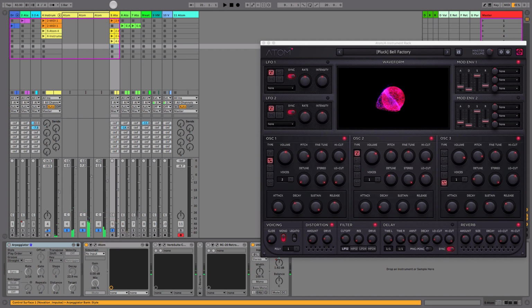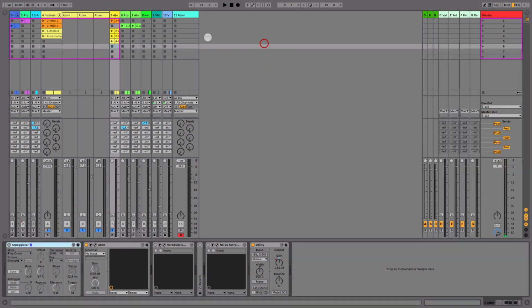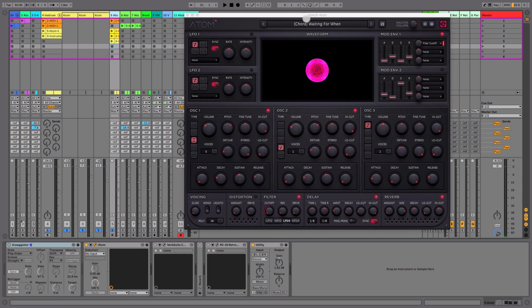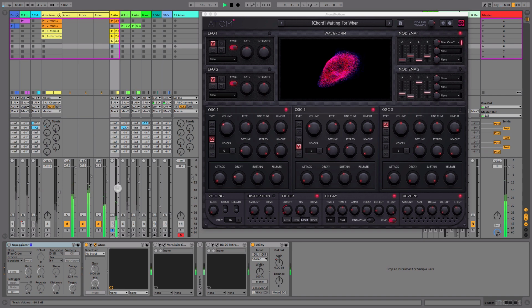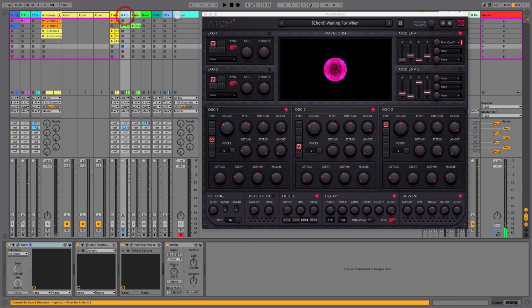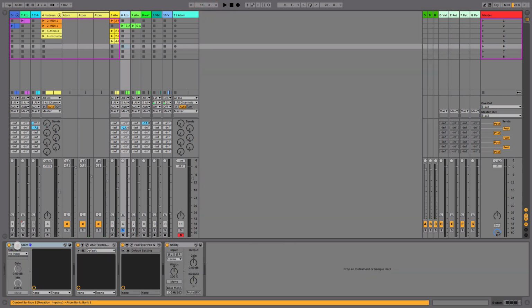And then next we're using another Atom here. Atoms all over the place. And this one is a chord, and I'm using this for the pads. Yeah, this is the one I have for the pads. So here's the Atom here. And there we go.